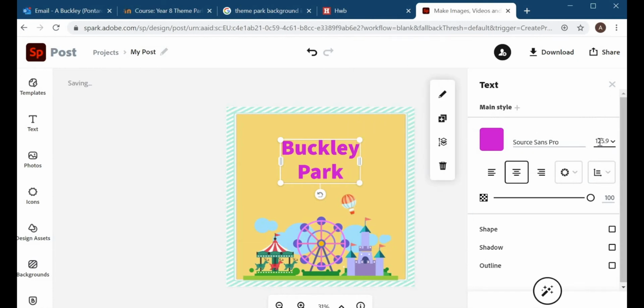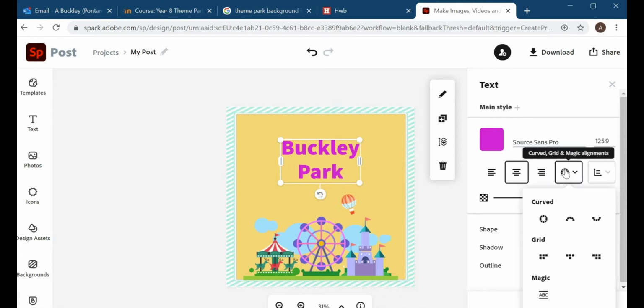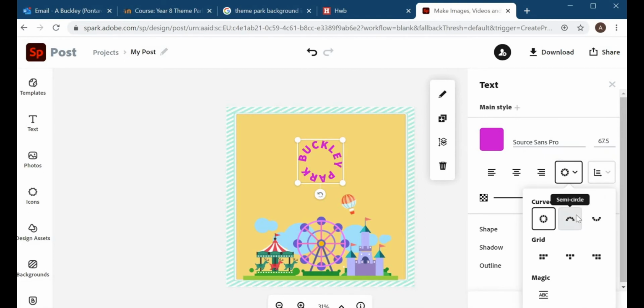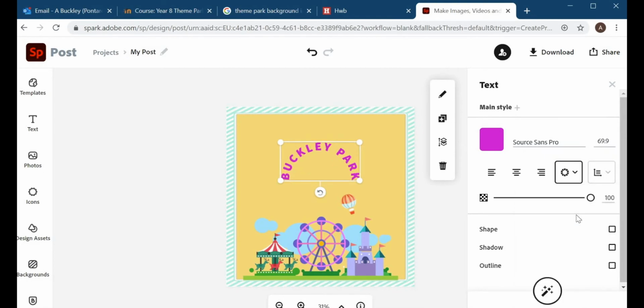And you can have a little look at the size there. You can change the size if you wanted to, and these different alignments. Okay, and here's something quite nice, some little effects that you could have. So you could have it all in a circle, you can have it curved in a semicircle. It's completely up to you. We've also got this sort of transparency tool here, which you can have a little play with different things.